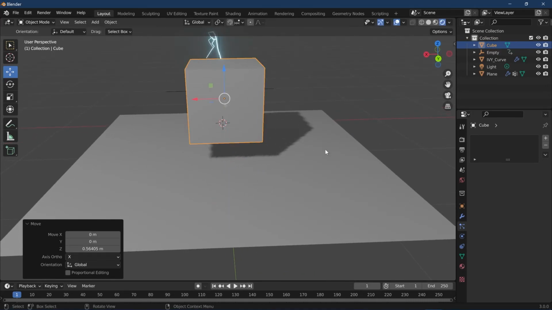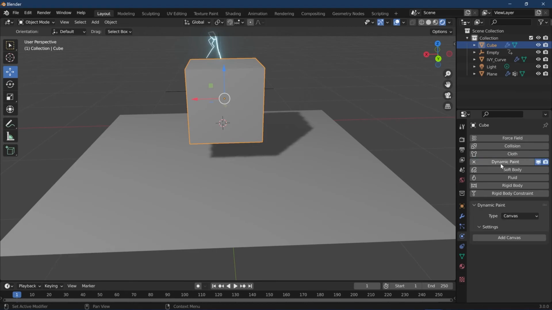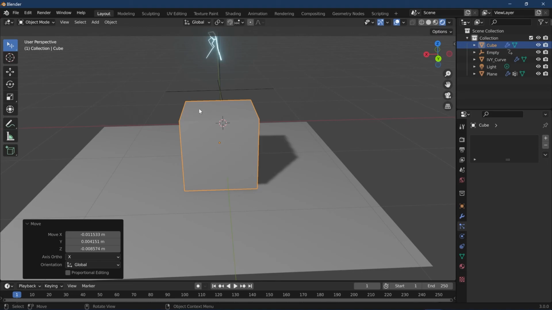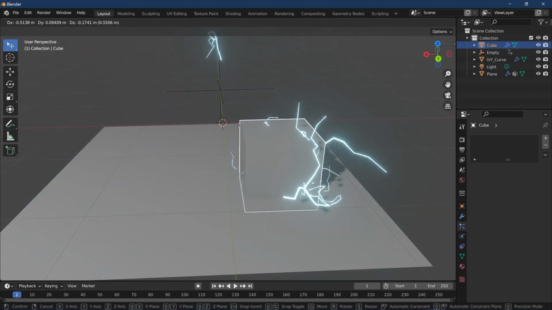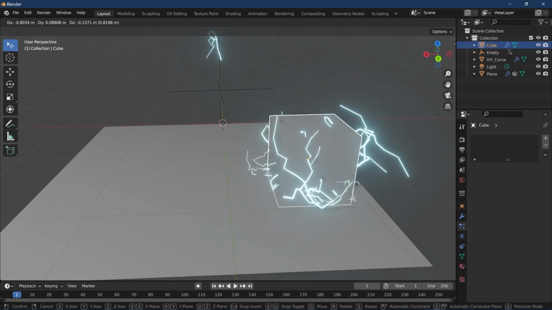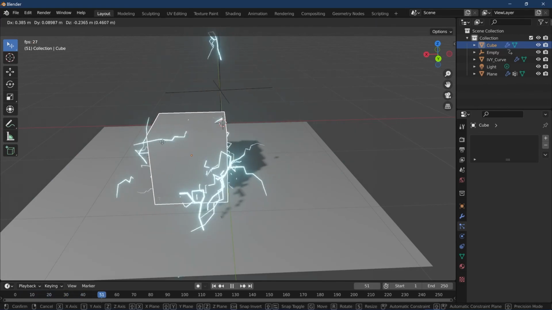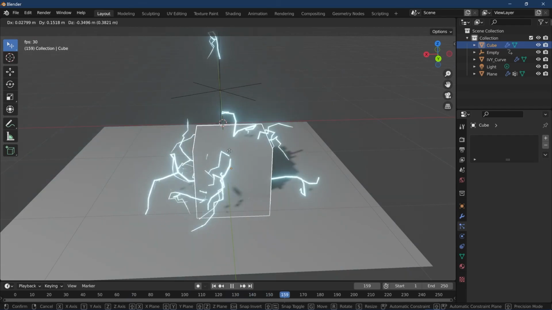So now this is a very easy step. This is the easiest step. We simply go to the physics properties, and then we add in a dynamic paint. And then for dynamic paint type, we just go to brush, and we go to add brush. There you go. So now we have that very dramatic looking effect. You see it? Looks like real lightning. And then when you press space on it, it looks even more insane. Looks awesome, doesn't it? It looks very good.